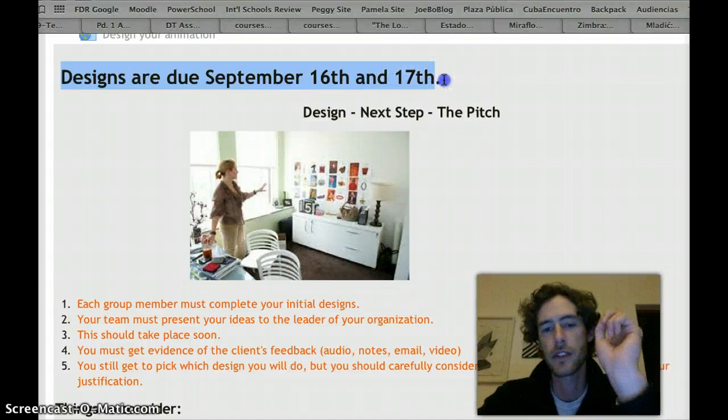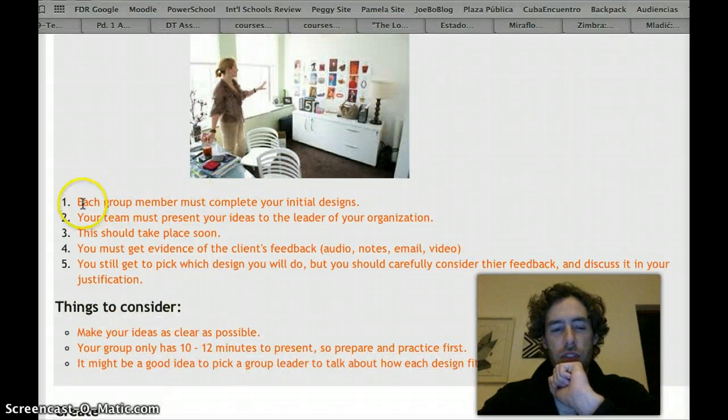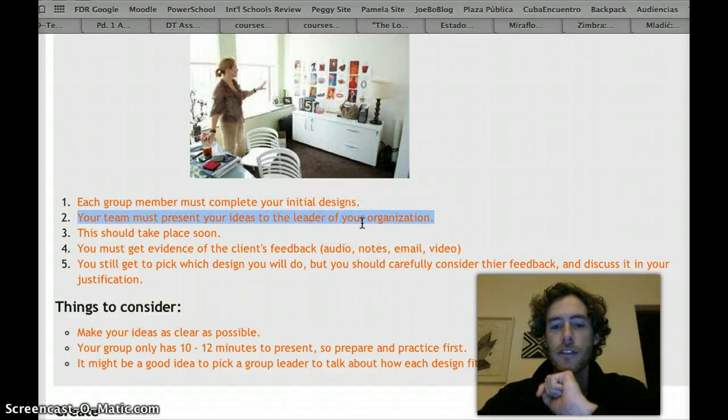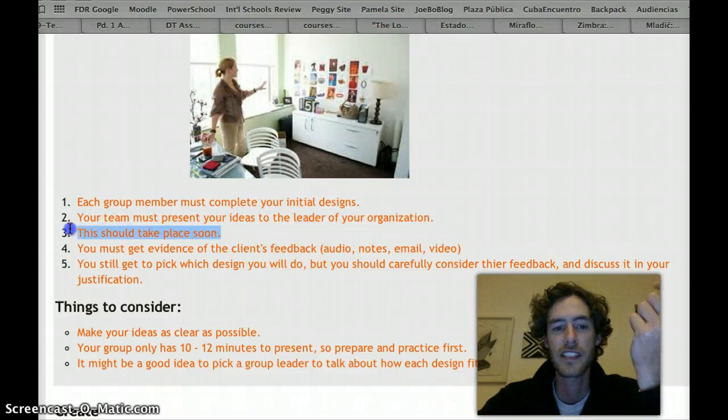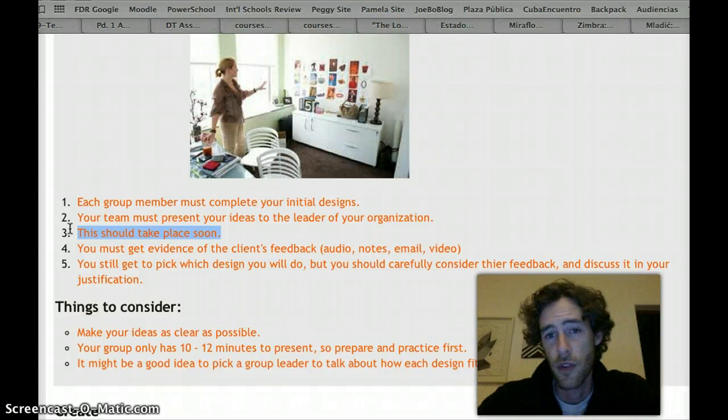Final designs are going to be due on September 16th and September 17th. That's a Monday and Tuesday. Okay, so what you need to do are the following things. As I've just discussed, each group member needs to complete your initial designs as soon as possible. And then your team must present your ideas to the leader of your organization. Okay, this meeting needs to take place soon because you're going to need at least a good week to work on and finish your final designs after you have presented them to your leader of your organization.